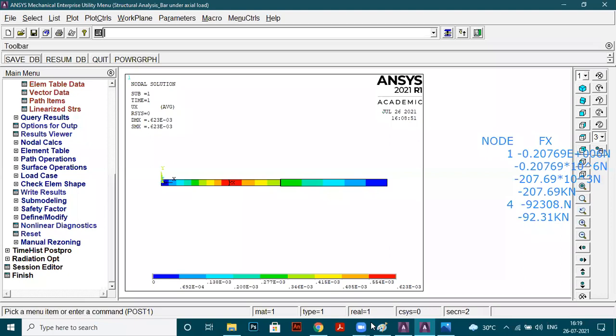Okay. So in today's session, we have finished with the structural analysis of a bar under axial load. In the next lecture, we will take the structural analysis of a bar under axial load, but with the thermal effect. Okay.